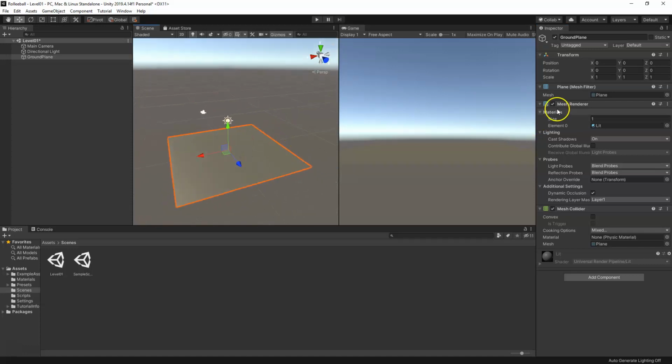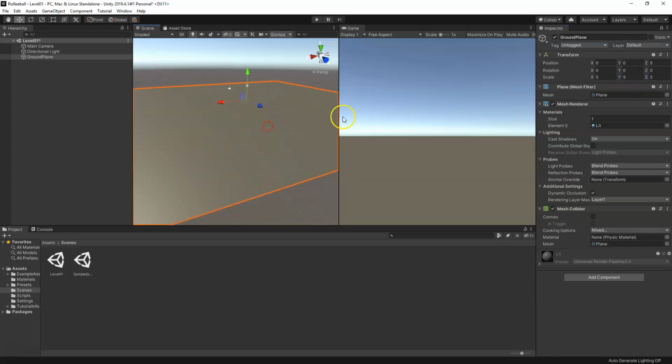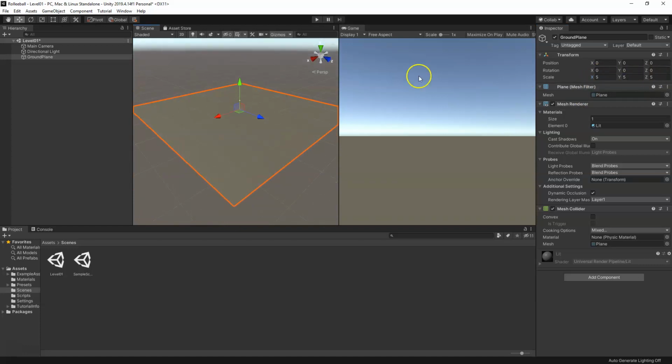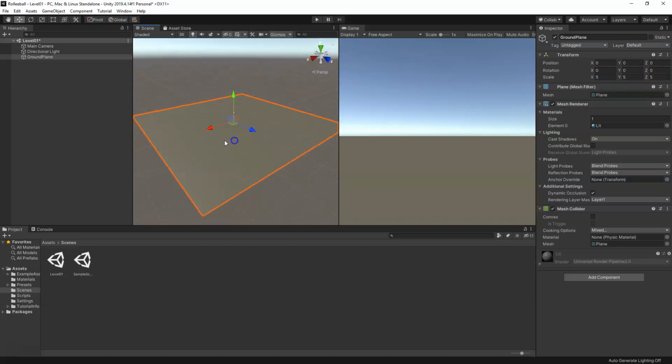Now that we've got that, we'll go ahead and set our scale to maybe 5 by 5 by 5. And I only do that, right? Obviously a plane is not going to give it thickness, so the Y doesn't really change anything, but the X and Z is what's going to make it fill out.